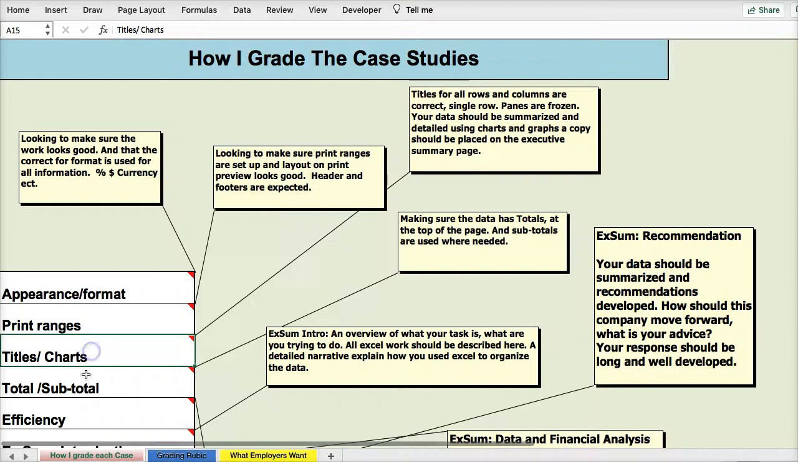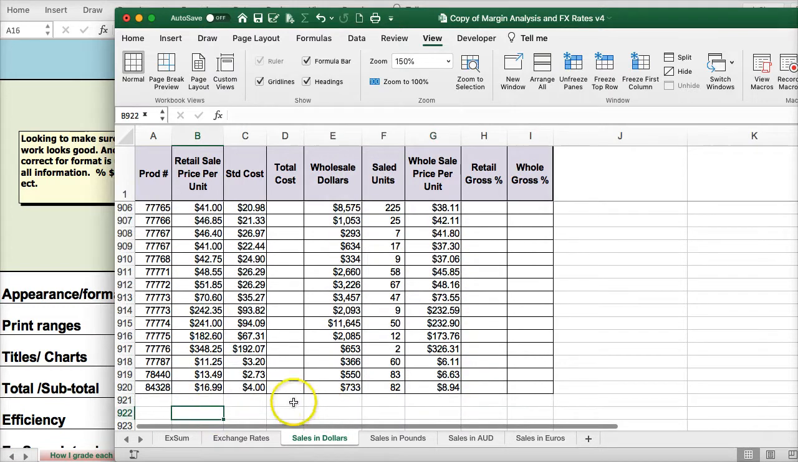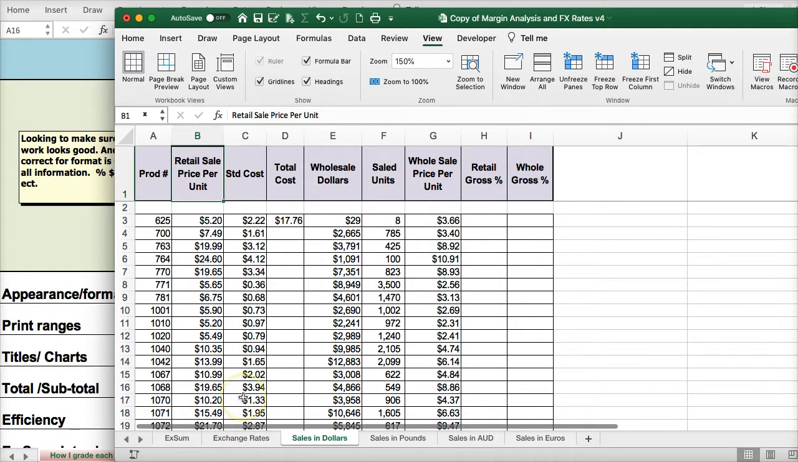Okay, moving on to totals and subtotals. So here, make sure your data has totals at the top of the page and subtotals are used where needed. This basically means that your totals should not be at the very bottom down here. That's not going to help. A lot of people don't know how to even quickly get to the bottom of the page. So all totals should be at the top. Let me show you how to make some quick totals here.